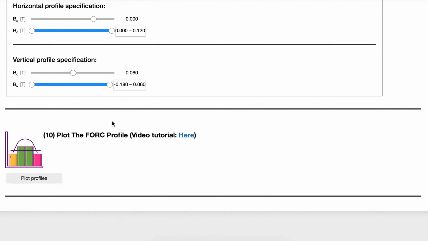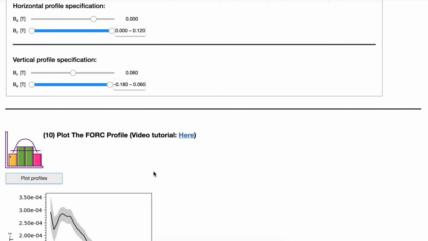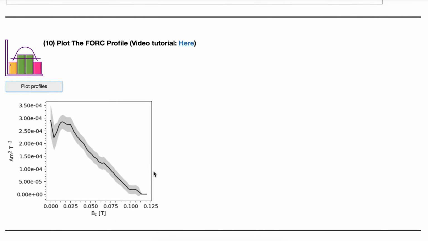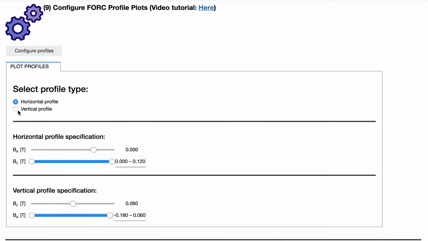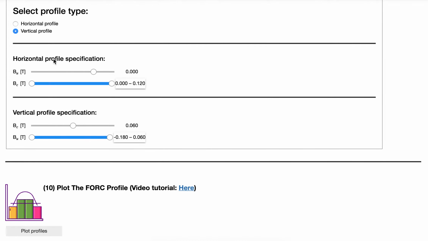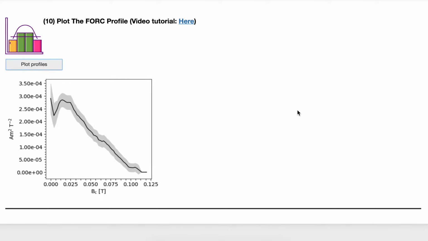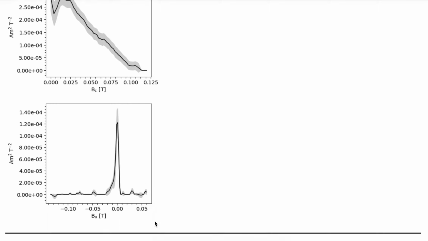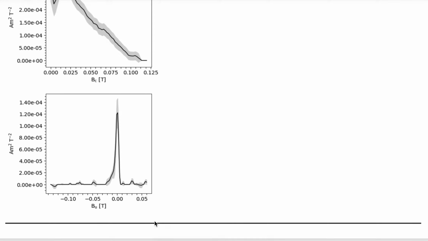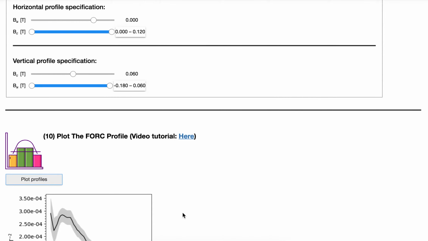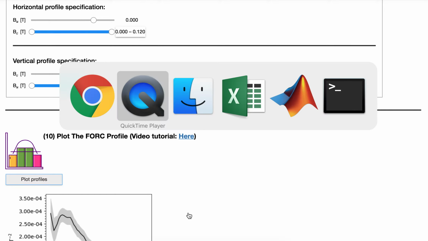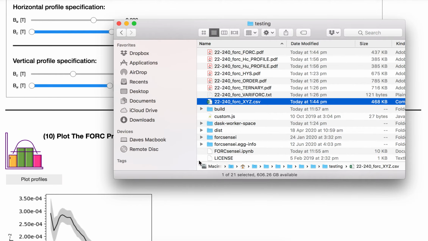With that defined in step 9, plotting is simple. We just go to the Plot Profiles button, and we've now created our profile plot. If we wanted to change the profile, for example, maybe we're interested in the vertical profile, we can just change it in step 9, go back, hit the Plot Profiles button again, and it will update with a new profile plot at the bottom.